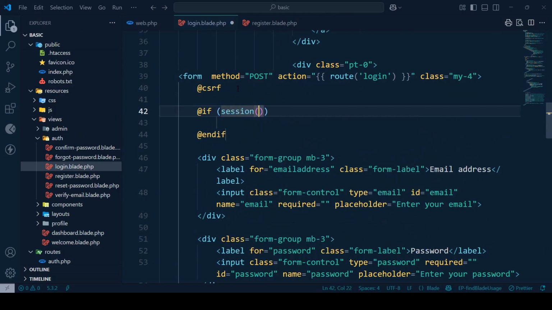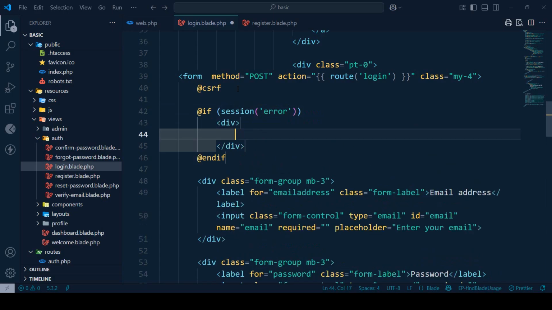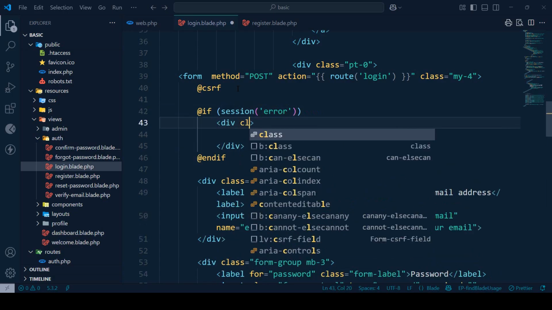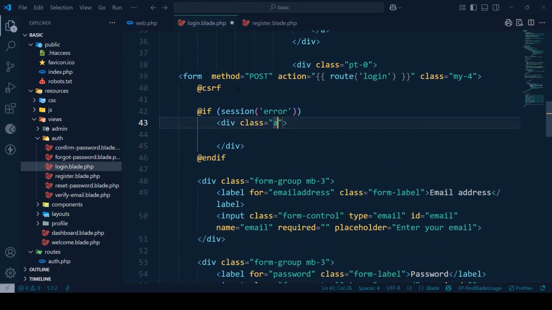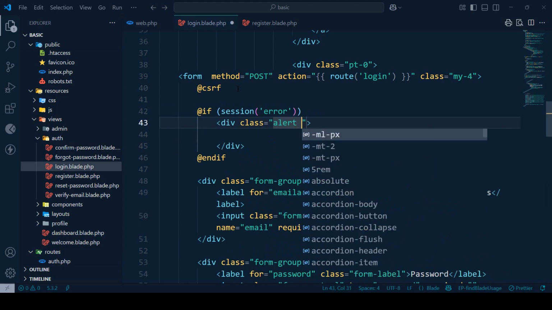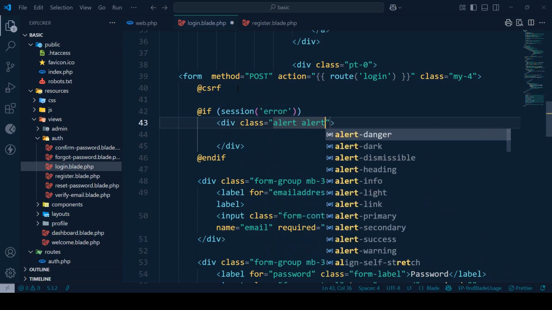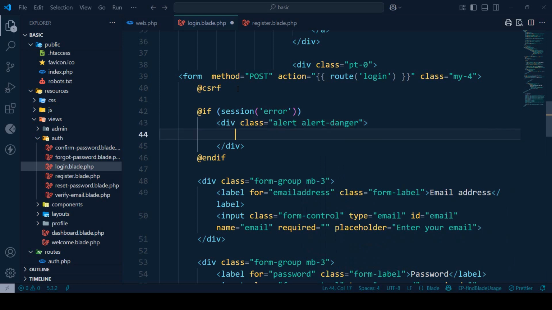Here we have to run it. If in the session there is any error, I want to show this error. But I want to take a div, and in this div I want to use some Bootstrap class name. I name it alert, that will be alert-danger, which is one of the Bootstrap classes. I want to call it, and here I want to make it visible. In the session, if there is any error, then it will display this error.